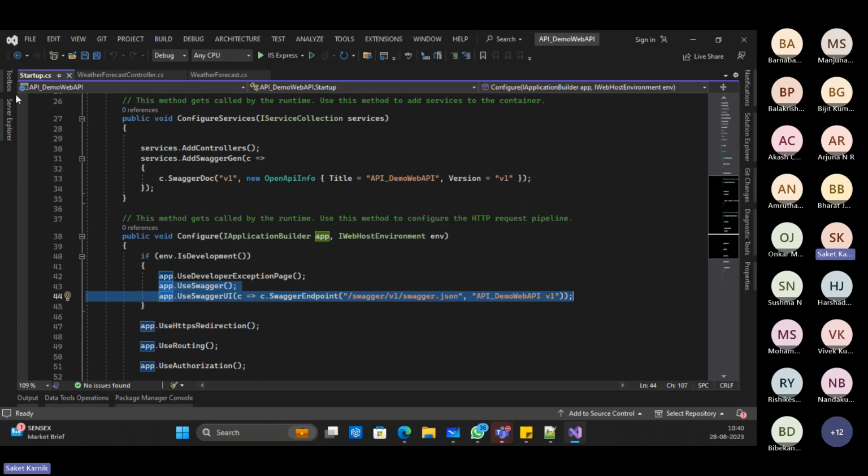So this will be required to be done manually in case you didn't select that checkbox, or if there is any legacy API which doesn't have Swagger implemented into it, but now needs to use it. You have to do this manually. Make sense?